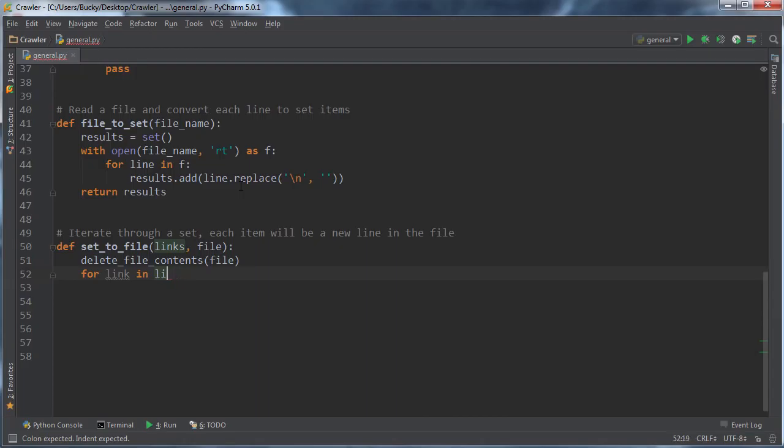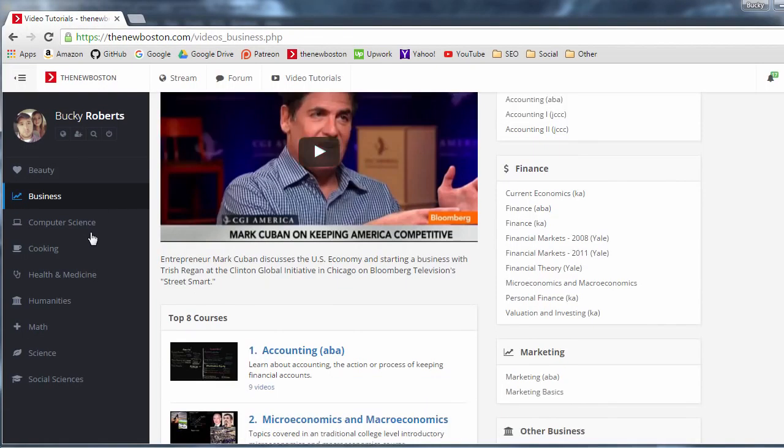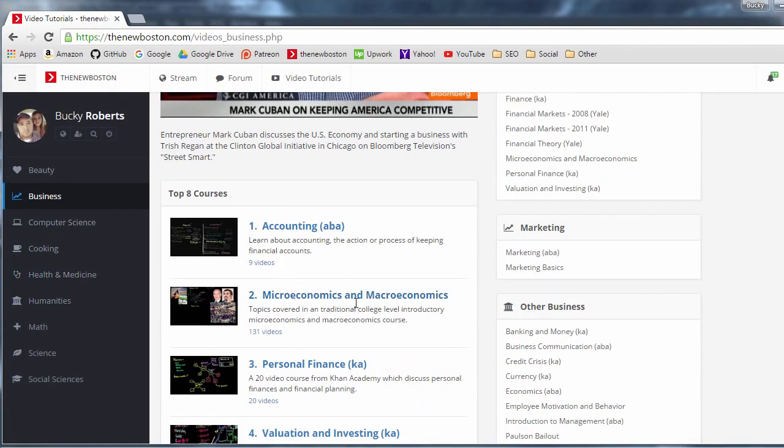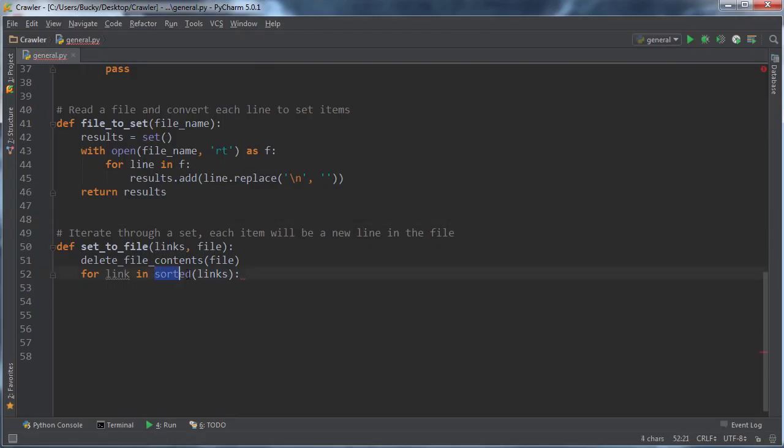And actually, let me do this: sorted links. All right, so you don't really have to do this, but what this is going to do is, instead of just crawling and getting a bunch of URLs and writing them to a text file in random order, we can go ahead and sort them before. And then if we ever need to look at our data file, all the links are in alphabetical order, which is pretty cool. So go ahead and sort through all of the links that we gathered.